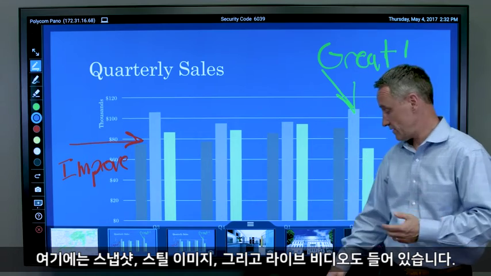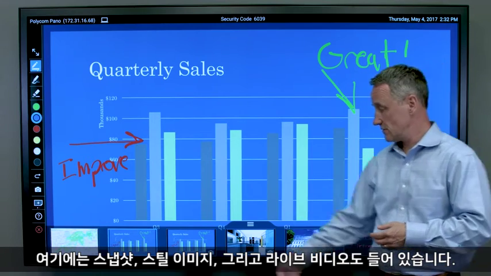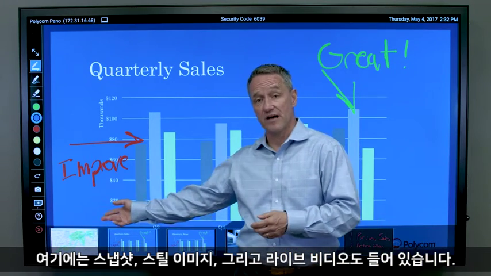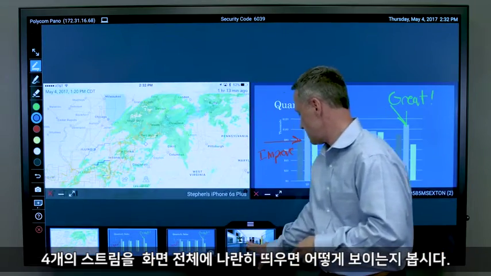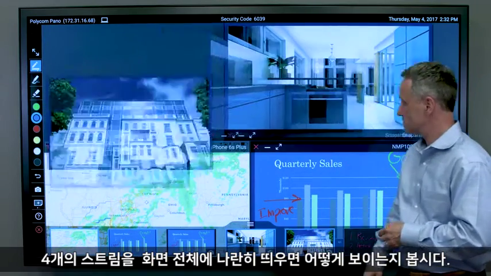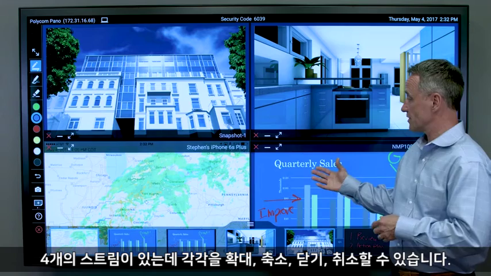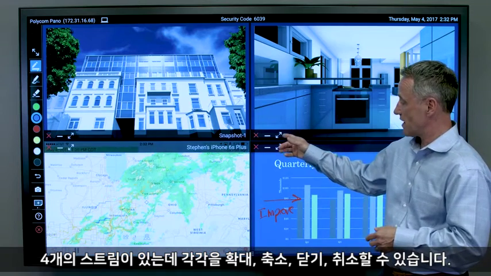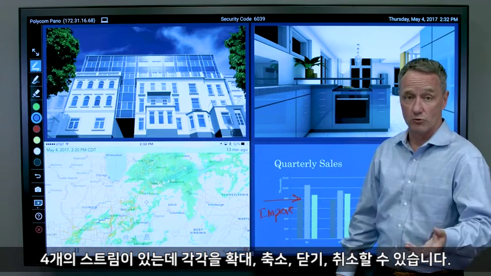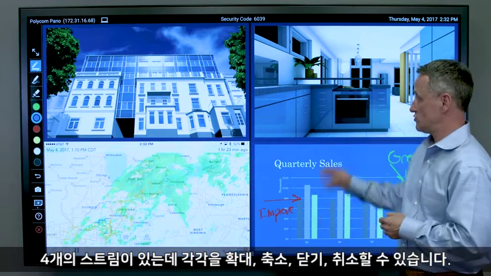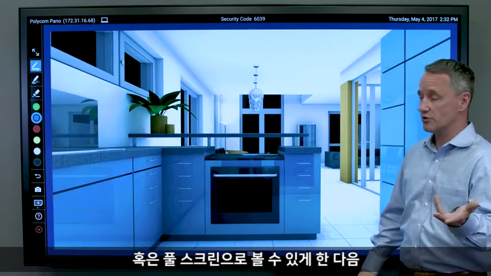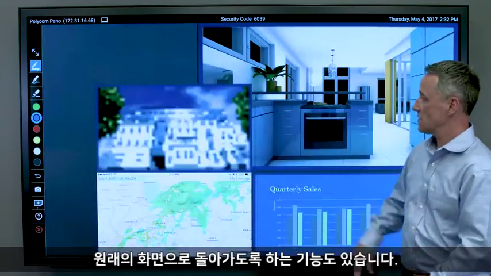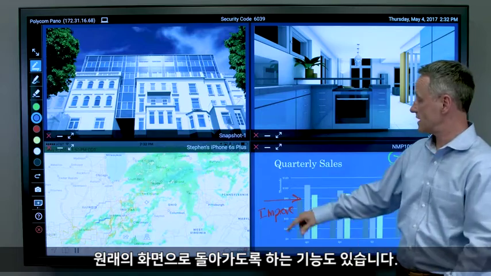Let's look at the content tray. In the content tray, we have snapshots, still images, and even live video. Let's bring those up and see what they look like all side by side. So here we have 4 streams. We can maximize, minimize, or close and cancel the individual stream, or simply bring it full screen and return it back to its original state.